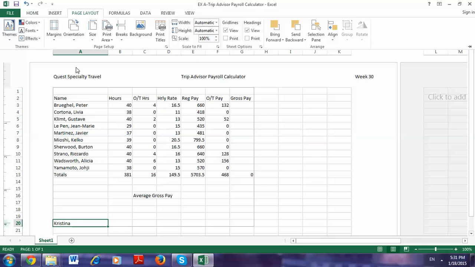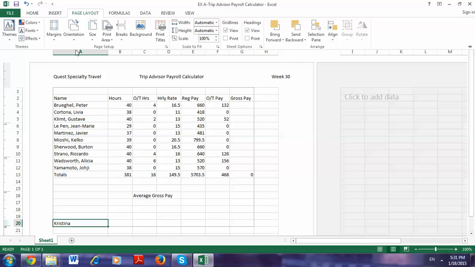The paper orientation changes to landscape, so the contents will print across the length of the page instead of across the width. Click the Orientation button in the Page Setup group and then click Portrait. The orientation returns to Portrait, so the contents will print across the width of the page.